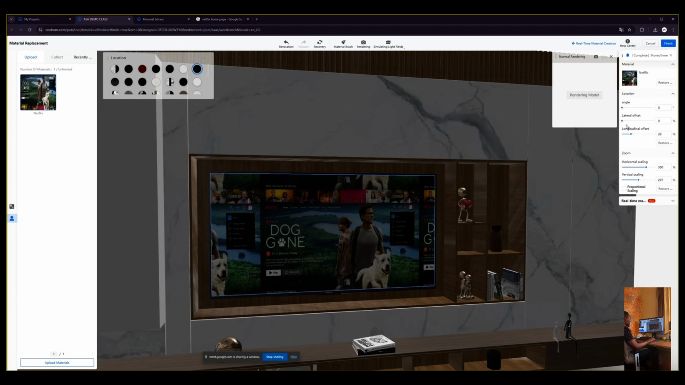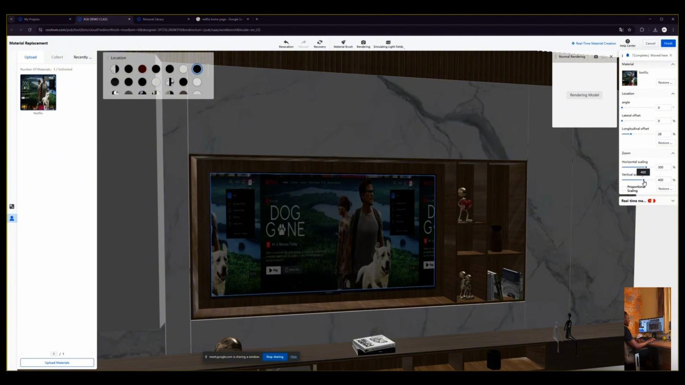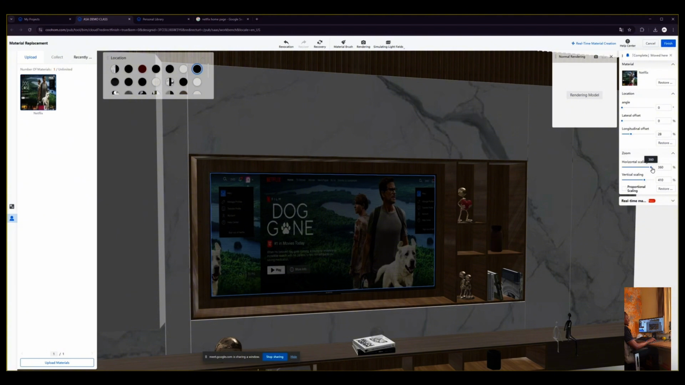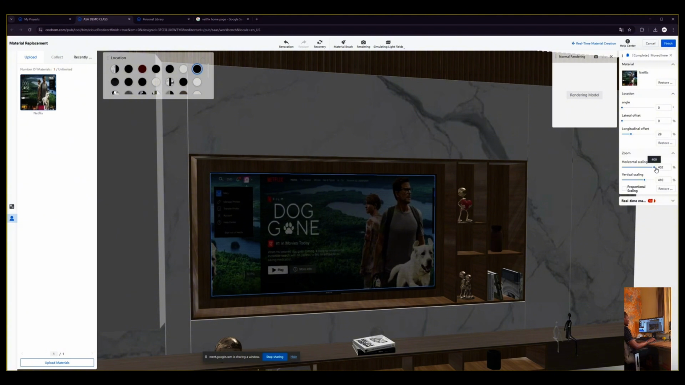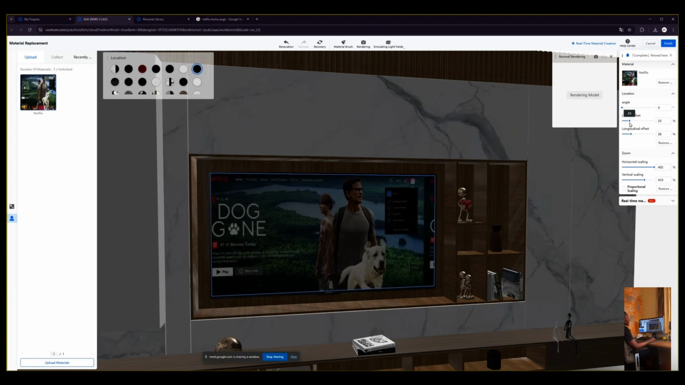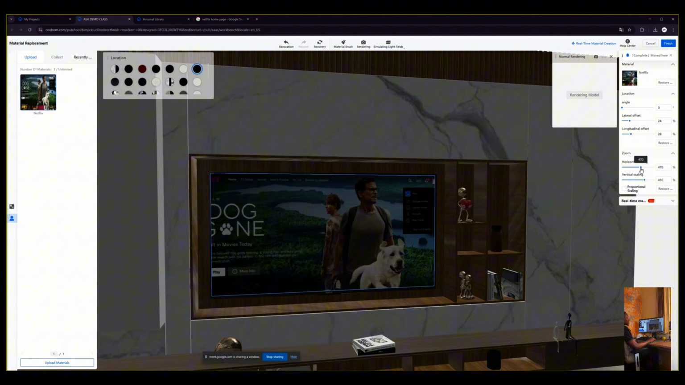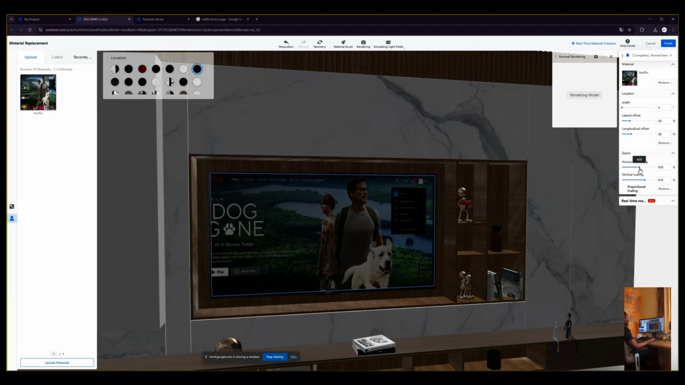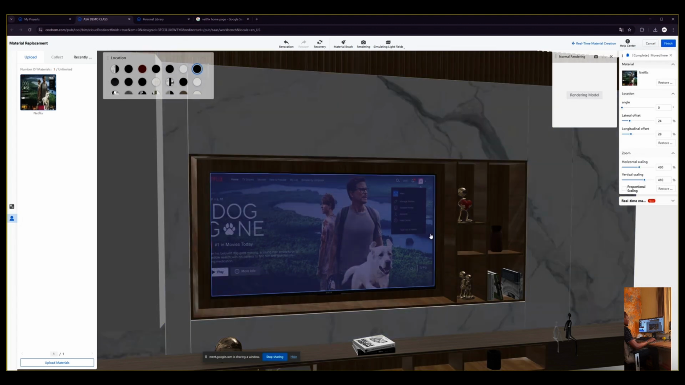Why this has happened is because the scale we put in the initial space when we were importing our object was a bit off compared to the size of our TV. That is why the scale is a bit off, so we have to manipulate this manually now. Bear with me for a bit here. Scale. Okay, there we go. That is perfect.